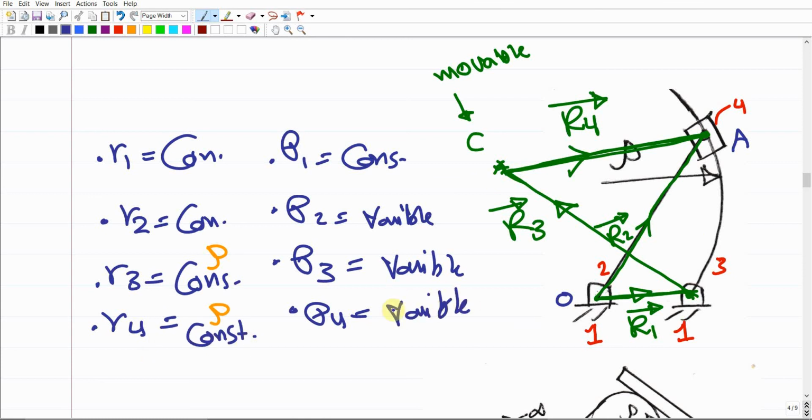Why are θ4 and θ3 variable? Because definitely point C is a movable point. It is not a fixed point. And even if it were fixed, the slider is going to slide down, right? The slider is going to slide. It means that this R4 is going to change. And the same thing, if this length number 3 is going to rotate, it means that the orientation, or the rotation, of R3 is going to be changing, and this is what makes point C move. So it makes sense that R3 is constant, R4 is constant, θ3 is variable, θ4 is variable, right?